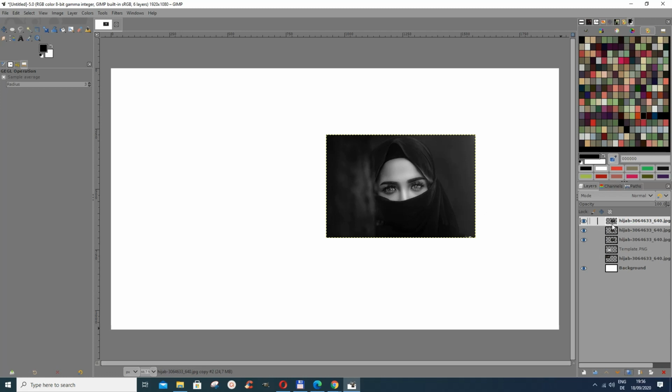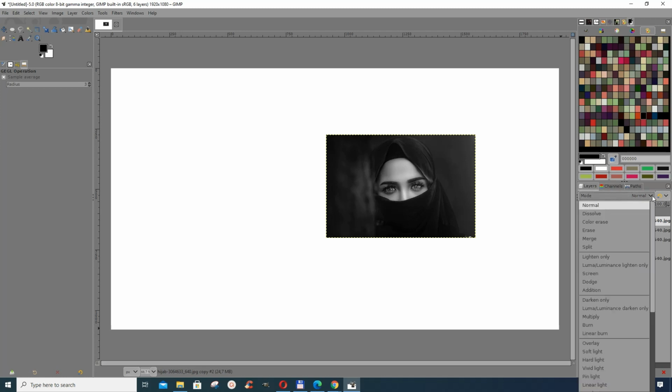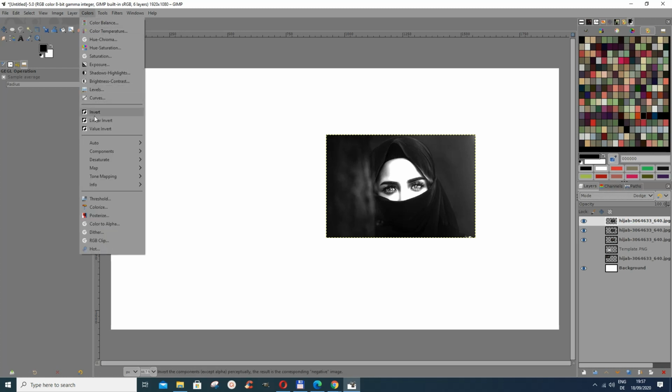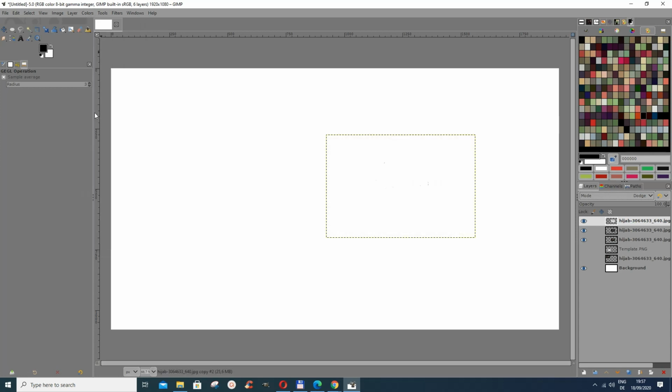And then with the duplicate, I would want to change the mode of the duplicate to Dodge, so that I want to separate the white from the black, just to have some contrast. A bit the white becomes stronger and the black becomes a bit stronger. That's my intent. Now I would go to Colors, and then I would invert it. So I go to Invert.